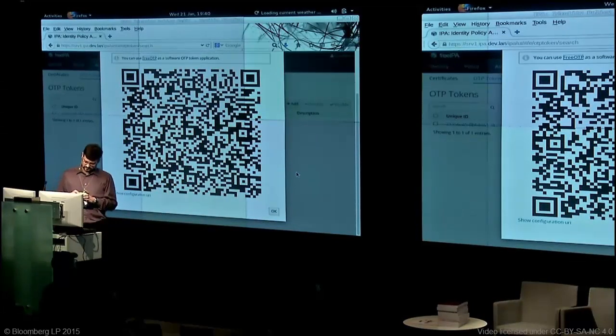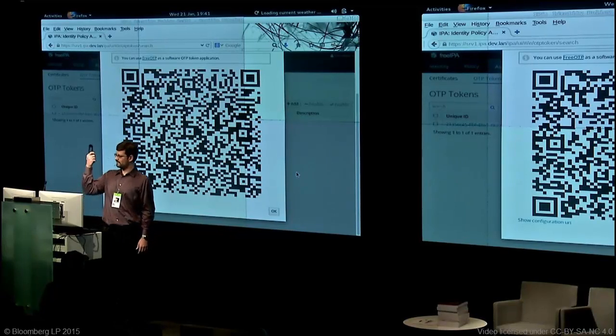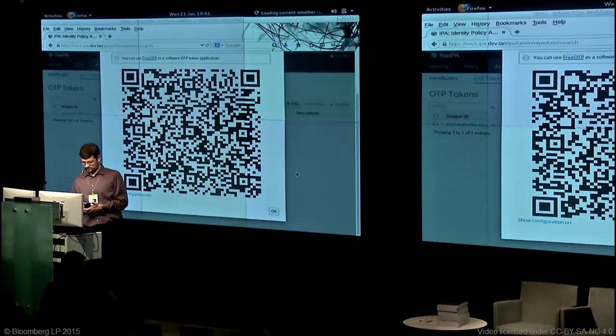So let's get me my phone. Let me find my free OTP app that is free, not like the Google Authenticator. Let me click on this QR code thing, point it at the screen. Oh, I have a token now. Interesting. Let's see if it works.